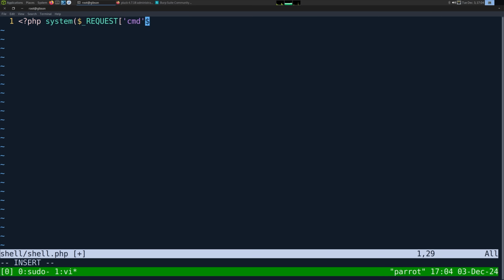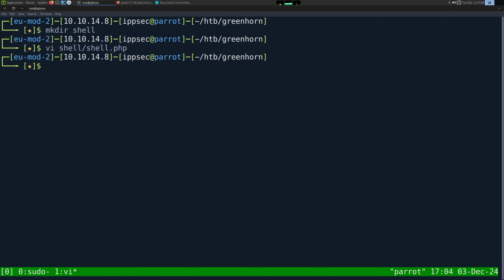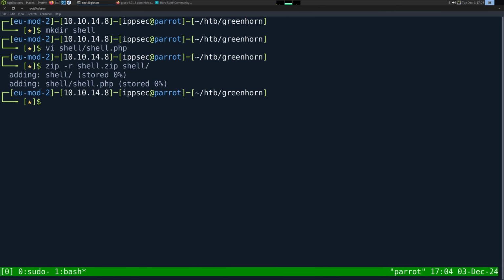We'll do cmd like this. That looks fine. And let's zip it up. So we'll do zip shell. We need to add -r for recursive so it goes in the folder. Give it the file name of shell.zip. There we go.